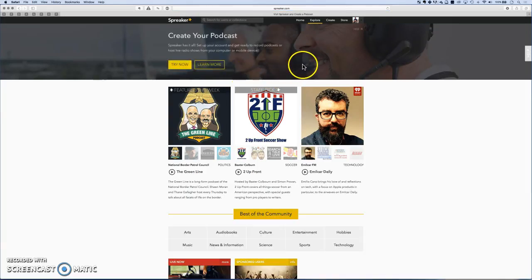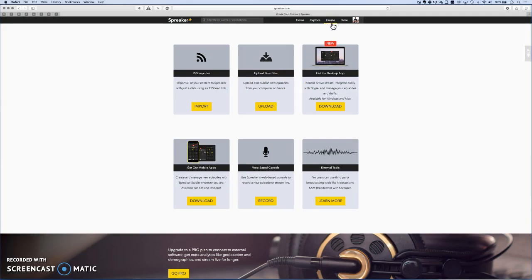And now that we're logged in or signed up, go ahead and go to Create up here in the top right. And we're presented with 6 different options. So 3 of these are sort of entry-level podcast creation tools. I'm going to go ahead and rule out using the mobile app just right off the bat.